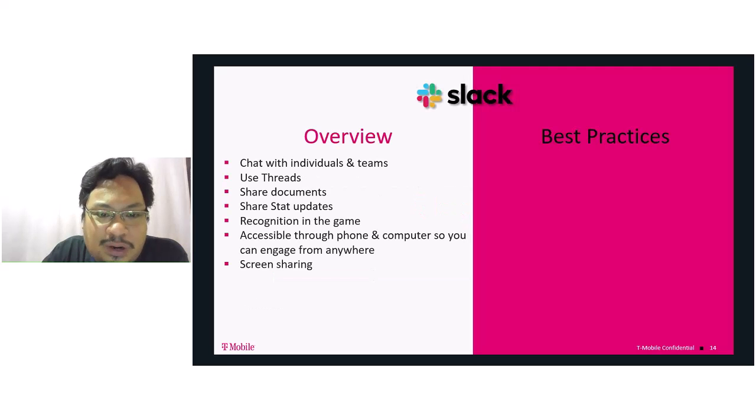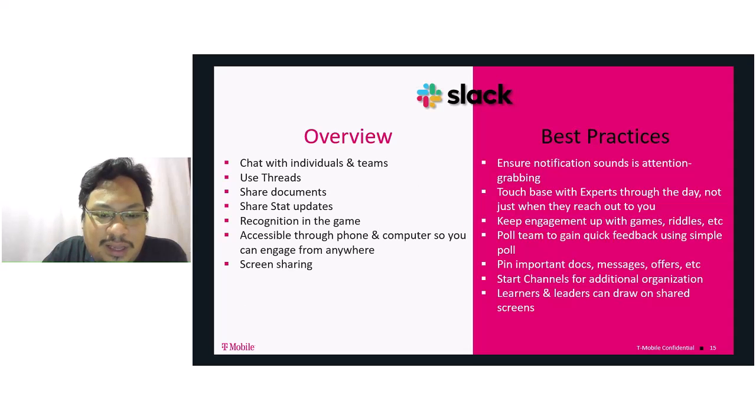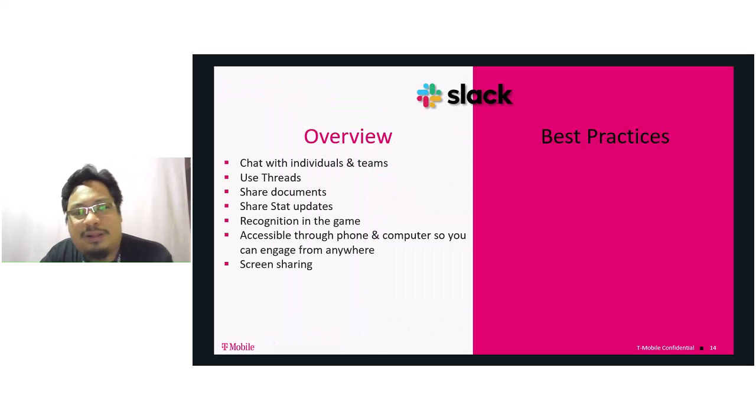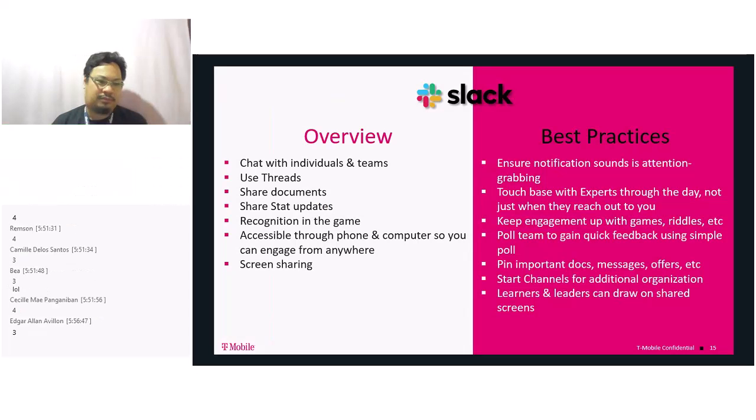I'll start with the question first. Your confidence level with Slack. From a scale of 1 to 5, how confident are you with Slack? Ako lalagay ko yung confidence level ko sa Slack ha. Yan, totoo yan.